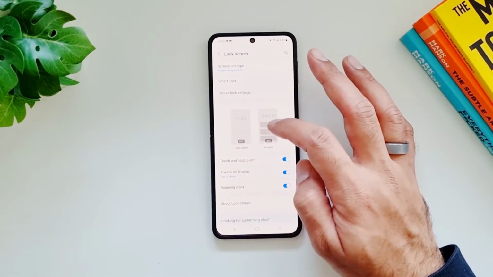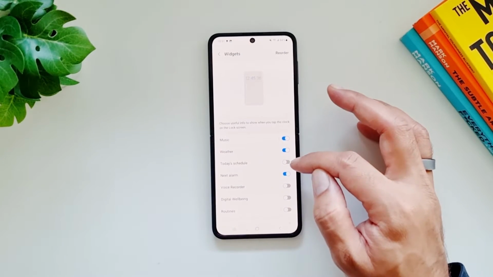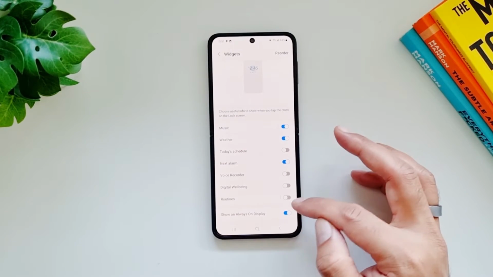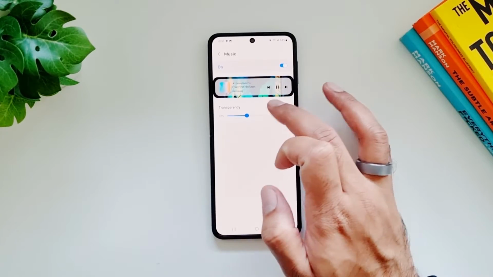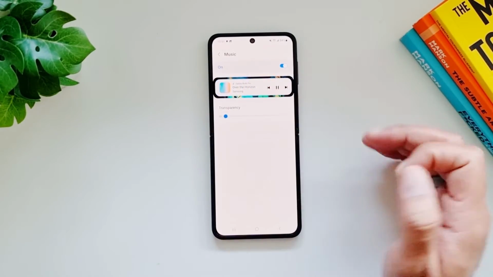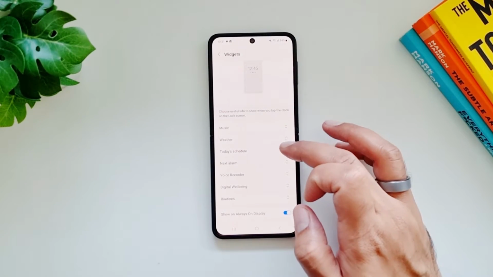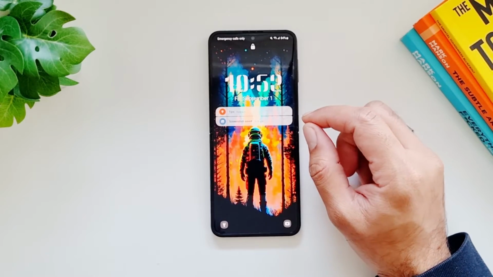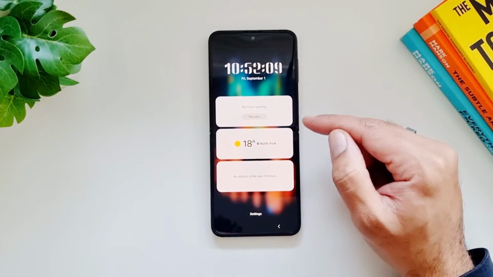Then you can go ahead and you can change widgets as well, which widgets you want: music, weather, today's schedule, next alarm, voice recorder, digital well-being, and routines. These are the default widgets. You can go in music and you can change the transparency of the music widget as well, and then you can also reorder these widgets. So you can move them around. Your lock screen will show up with the customizations that you did, and when you will tap on the time, your widgets will show up in the order that you selected.